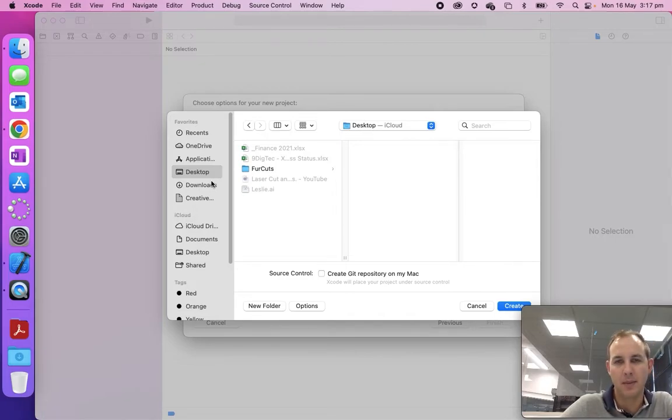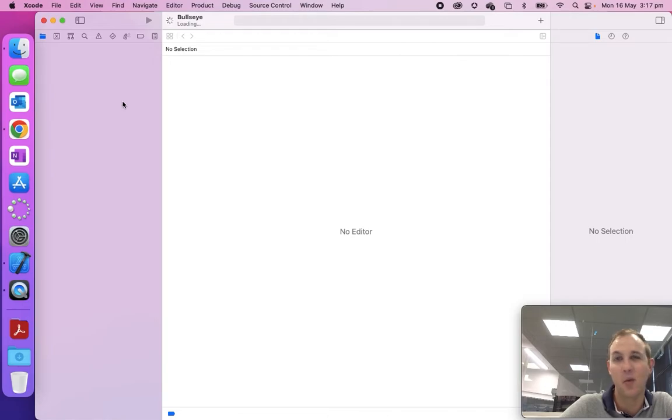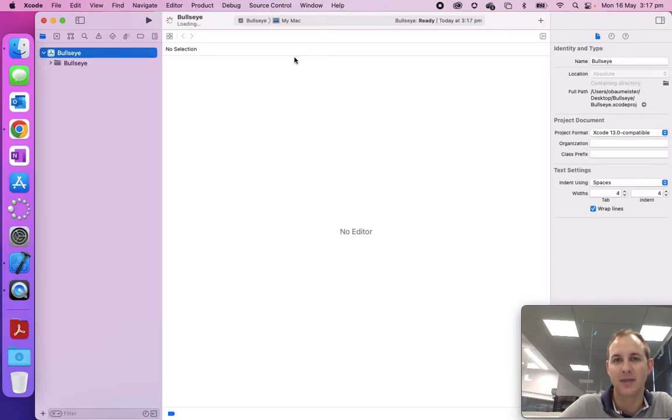Now, when we think about our Bullseye app, it's basically going to be a one-button app. When you tap on the button, then you're happy. Then it's basically going to perform some actions, so like check that everything is okay.